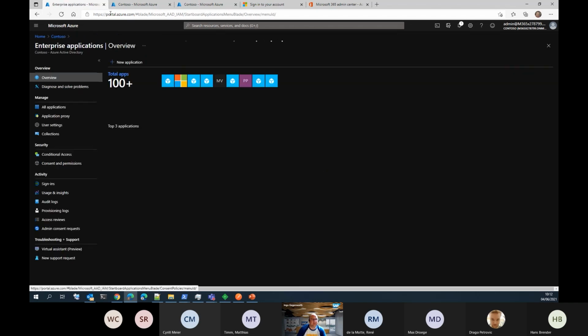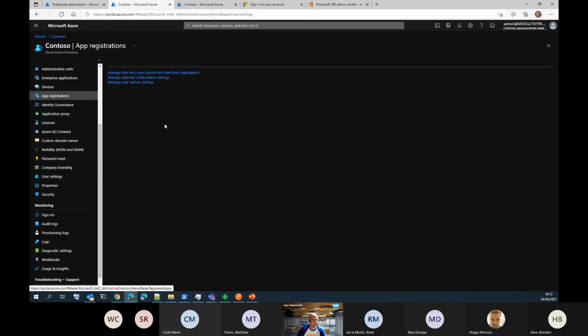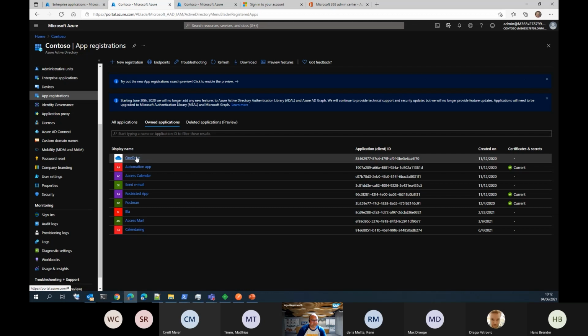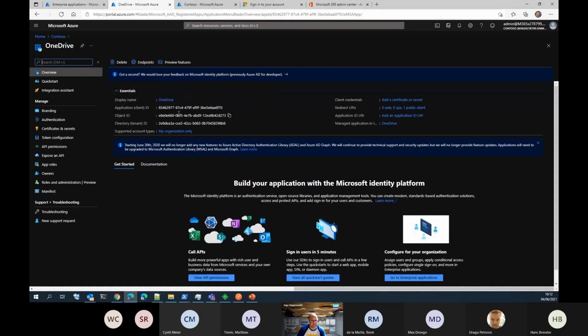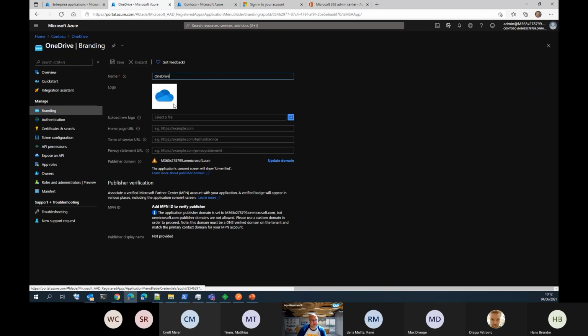App verification can be done when you look at one of the app registrations here. This is the application I mentioned before, where I just uploaded the logo for OneDrive. Publisher verification can be done here. Of course, first you have to update the domain, so it has to be a registered domain of your tenant, and then you have a partner network ID. Once you have this in, you will see the app showing that it is verified.